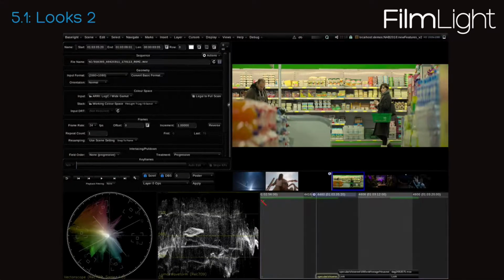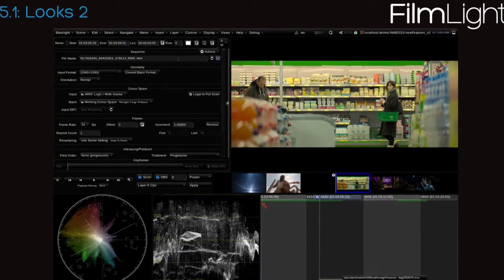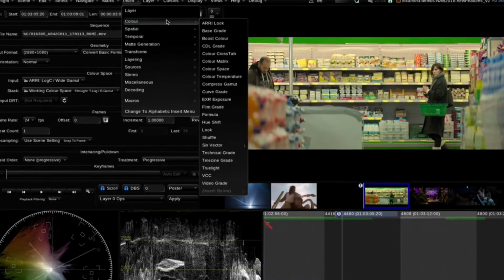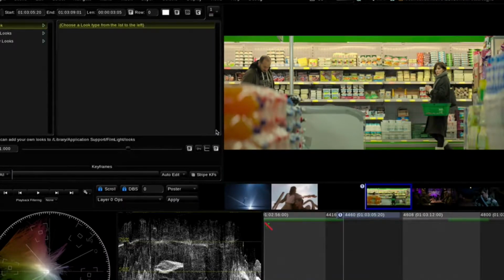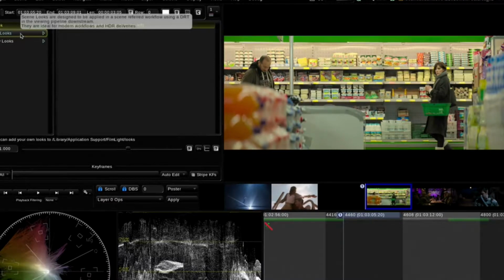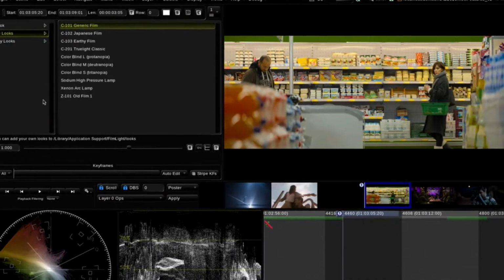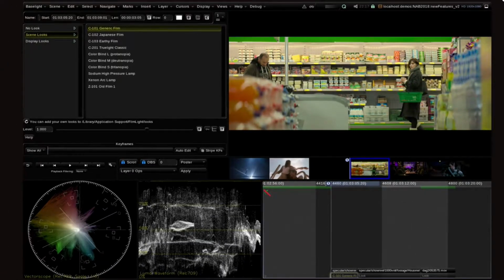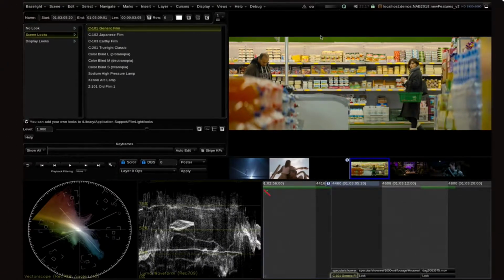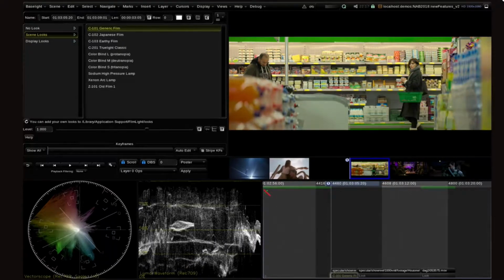Let's see how this works. Here we have some footage under a TCAM DRT, and the whole image looks fairly neutral. There is no look applied. If we now add a look, you can see that we now have two sections, scene looks and display looks. If we add a scene look, like generic film, you can instantly see a more filmic rendering, in that the greens are more olivey and desaturated, the yellows are richer and less pastel-y.